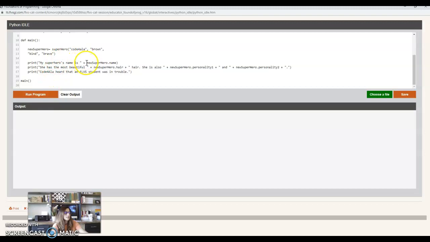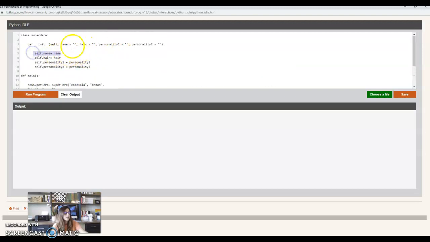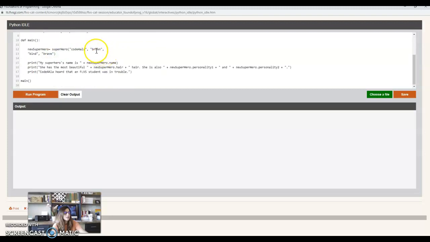Okay, and this new superhero calls on the one that we just named. And then it's calling on that initial attribute up here that was set up. And so down here is where I put in the specifics for those attributes for this object, because I can create another superhero. I can say second superhero equals superhero 2 and so on. This is just making this one unique.